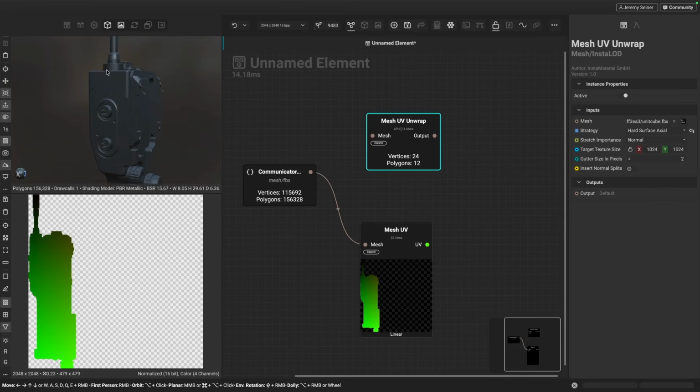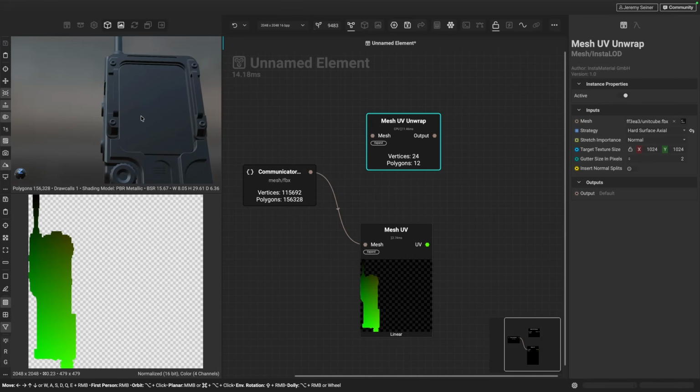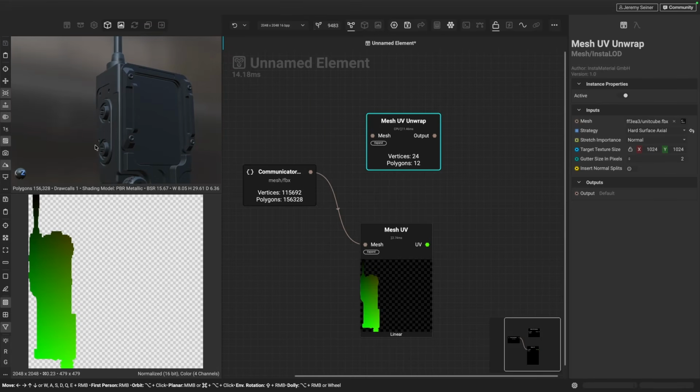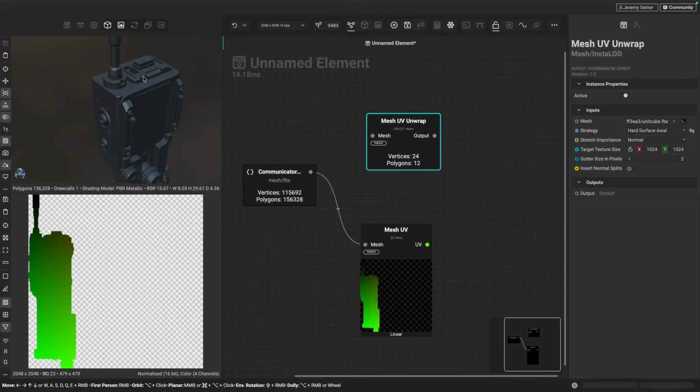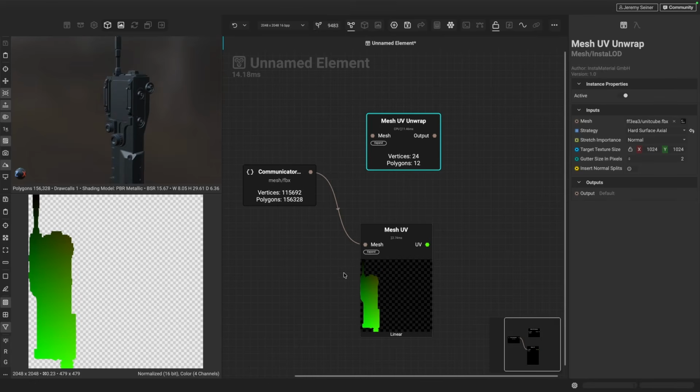You can see that these planes are facing in the direction of the world space axes. The screen here is facing the Z axis, and this top plane is facing the Y axis. So it's a great way to unwrap and project really well the assets that have this type of configuration and look. We also have different strategies here, like the organic and hard surface angle strategies, which I highly recommend you try out.